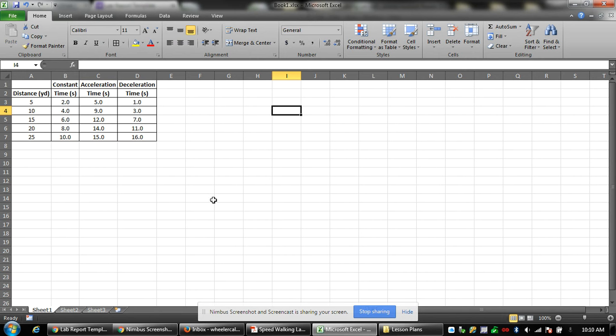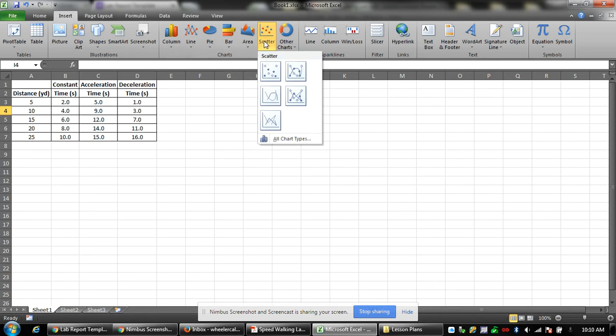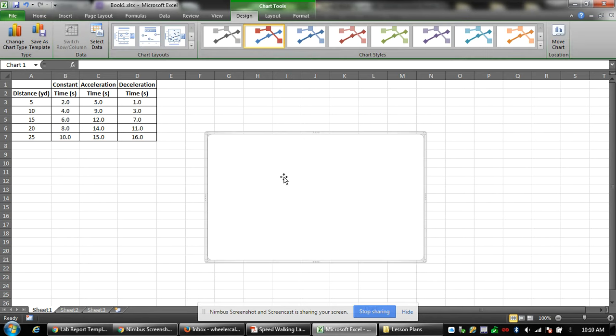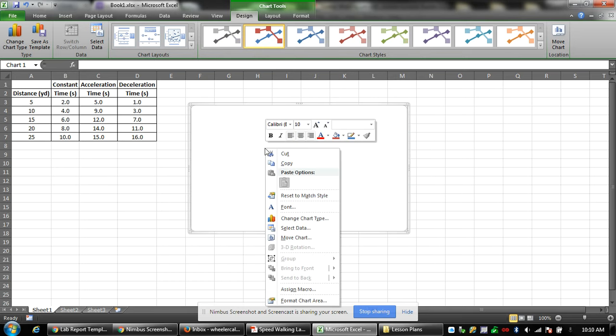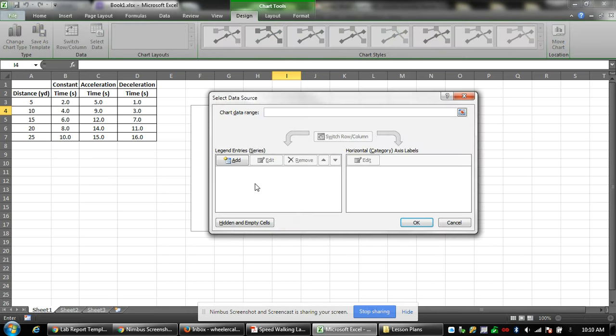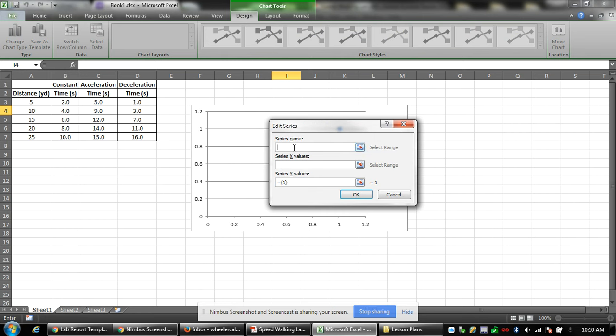Now I want to make a graph. In order to make a graph, I'm just going to go to Insert. I want to do a scatter plot. Now it's blank because I don't have any data selected. So what I can do is right click, select data, and add a series. The series name is one of the headers up here. So for the series name, I'm going to have constant velocity.